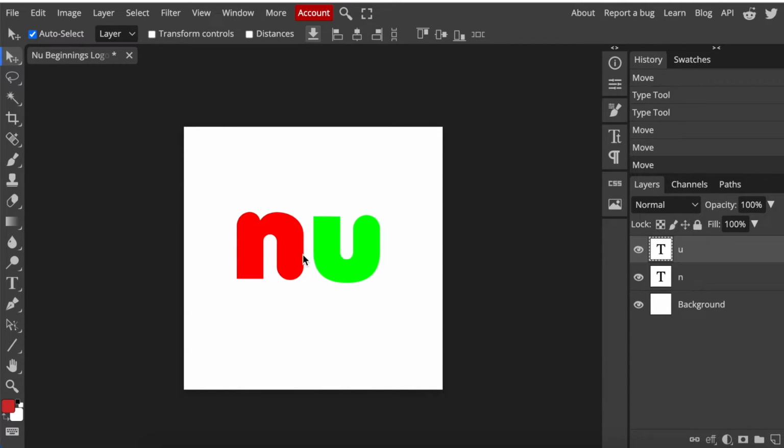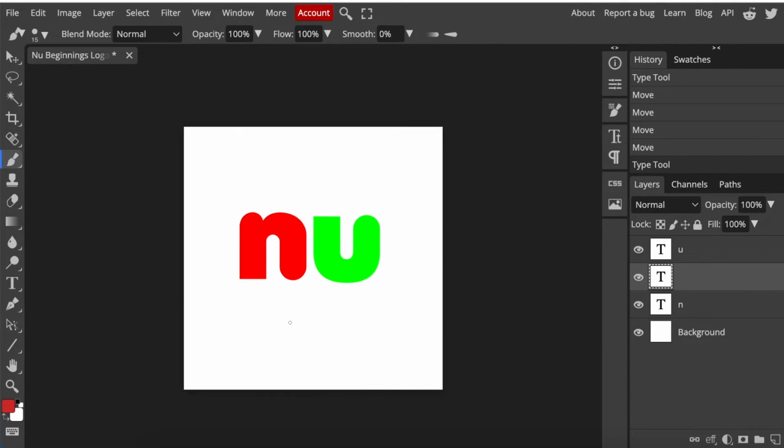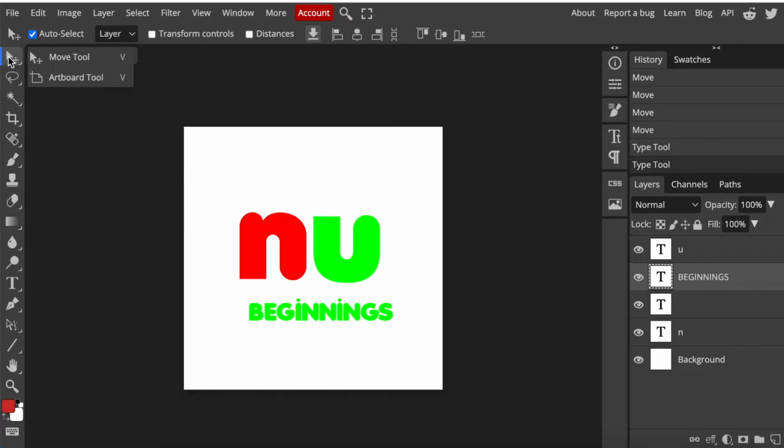The next step of my design is I want to add a last layer when it comes to text. I'm going to click the text tool, and I'm going to reduce the size to 100, and then I'm going to type my last text. I don't like the red. I'm going to change that to green. I'm selecting my move tool, and I'm moving the beginnings just below there.